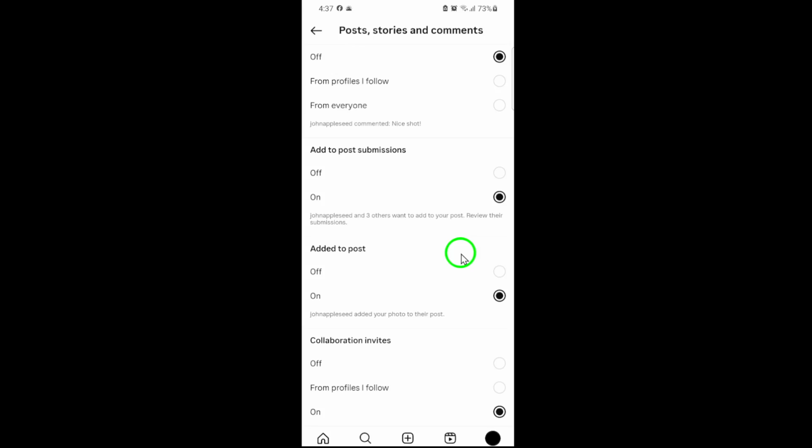Remember, you can always adjust these settings anytime if you want to pause or customize your notifications further. Enjoy staying connected and never missing a moment on Instagram.